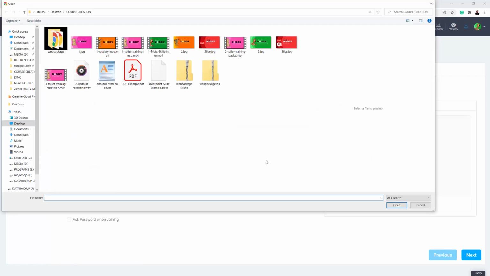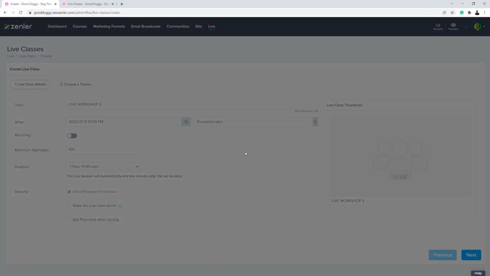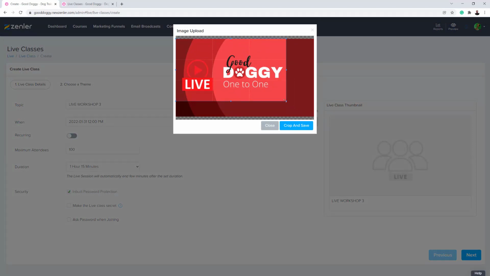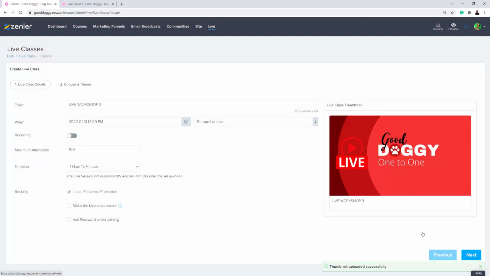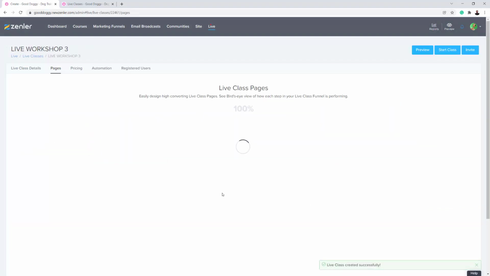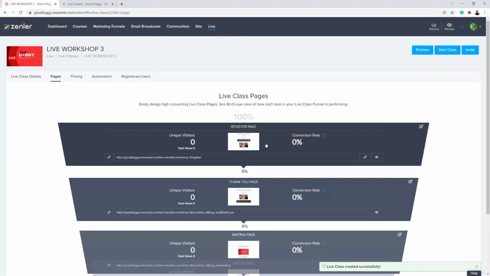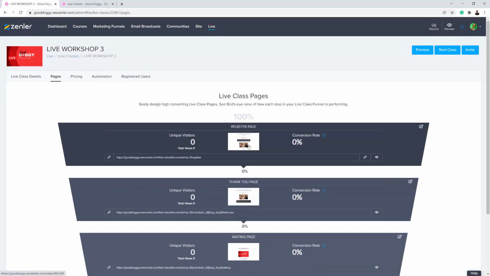So let me just go in there and let me just pick this one-to-one course card, just because it's a little bit different from the other one, and come in there, crop and save, and click next. And I'm clicking next now, and I'm going to finish this one. And remember guys, with this stuff you can easily go back in and edit it if you need to. So I've got this registration page, that's all by default. I'm not going to change that, but generally you would go in there and customize all of those pages.